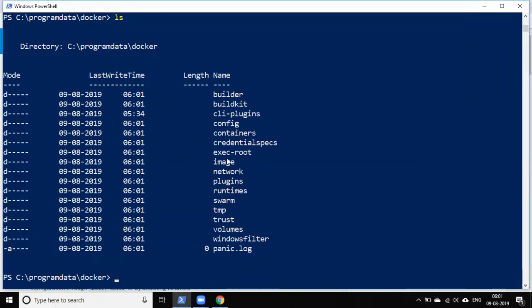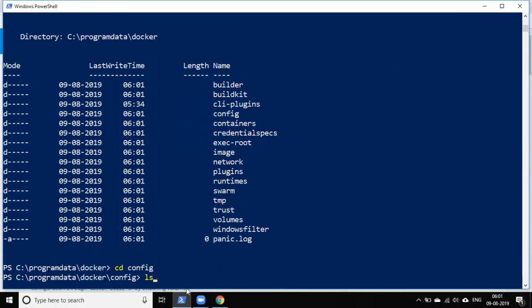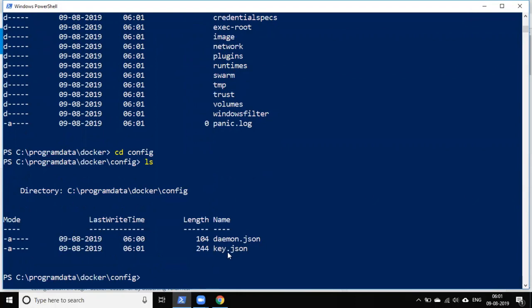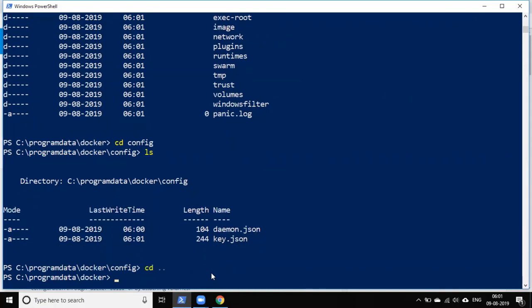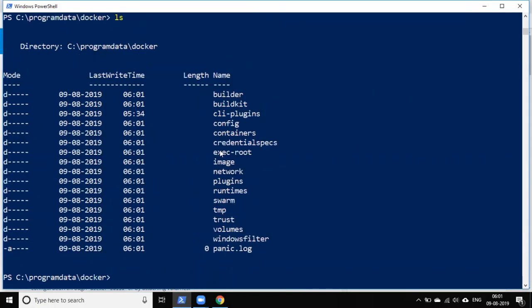These are the files, and mostly we use this config folder. It has the configuration files here. If you open it, cd config, ls, these are the files: daemon.json and key.json. These are the files needed to run the container. I'll go back to the main folder, and there should be a local folder available here. There is nothing, no local folder is there. In that case, you just create a local folder.